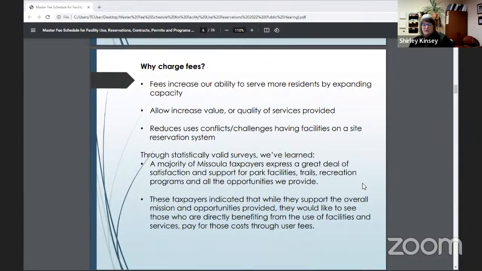So why do we charge fees? Fees generally increase our ability to serve more residents by expanding capacity. It allows increased value or quality of services that we provide. It reduces conflict and challenges having facilities on a site reservation system.